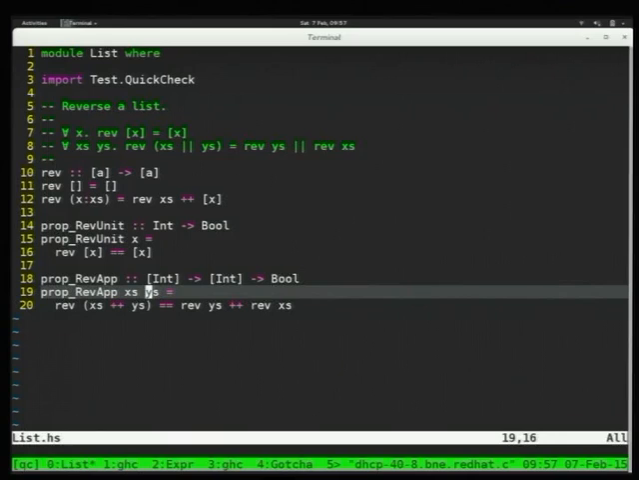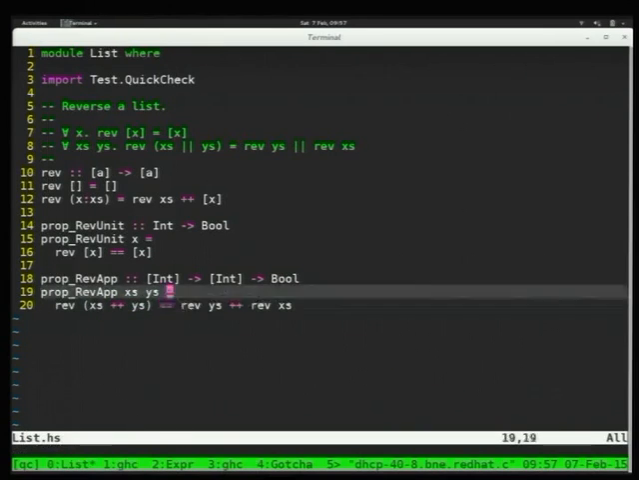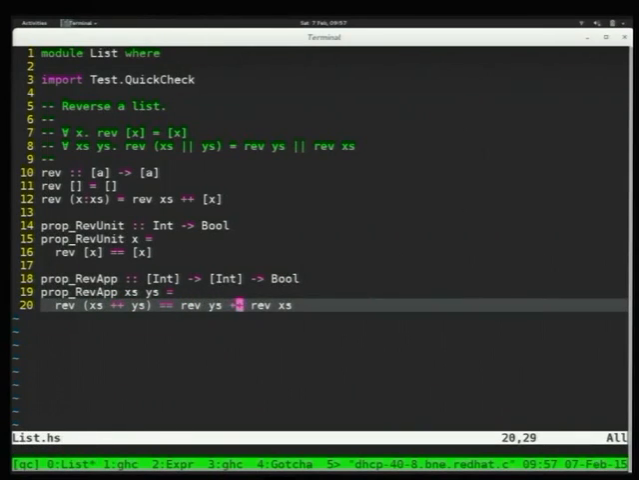Similarly, for reverse append, here we have two arguments, each of which is a list of integers. These arguments are specified on the left-hand side of the equation here. And we simply state our property. So the reverse of x's append y's is equal to the reverse of y's append the reverse of x's. Okay, so is everyone clear with what these functions are stating?